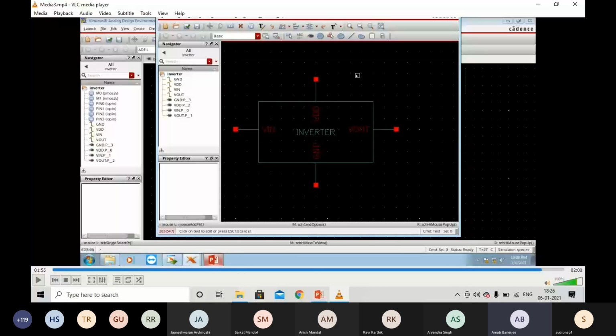Now, like any other symbol, we created the PMOS symbol. So we can instantiate this particular inverter. We'll press I, and we'll go to our lab January library and select this symbol. So this symbol will represent the inverter as a whole. So we don't need to individually select the PMOS and NMOS again.